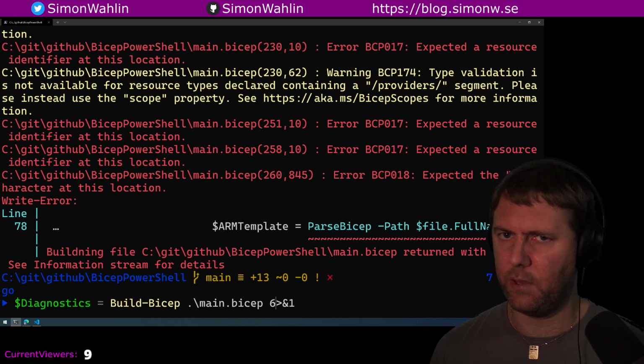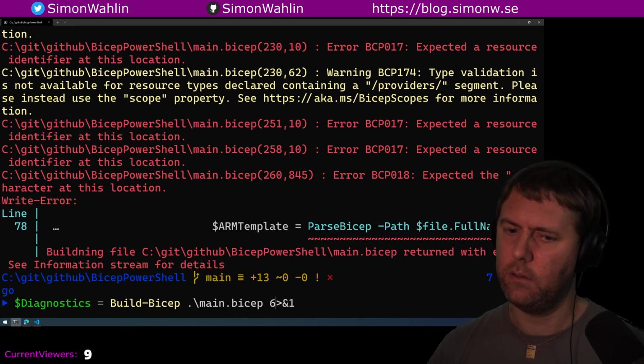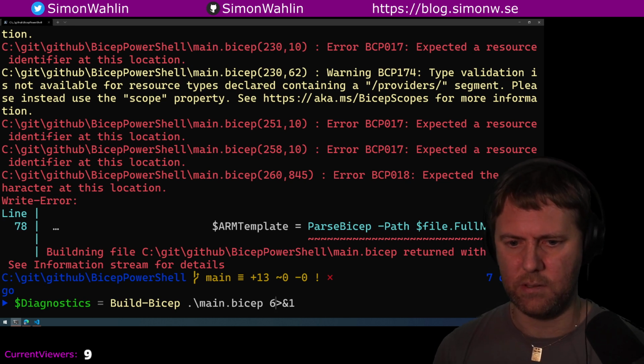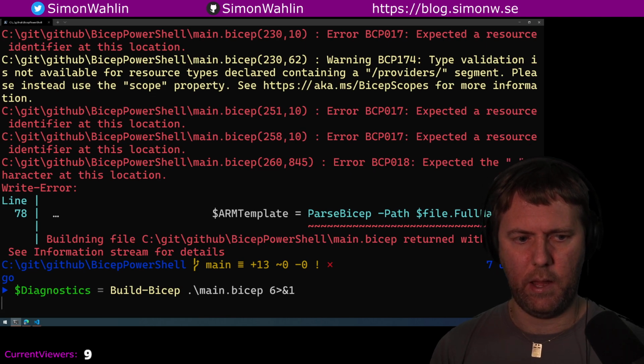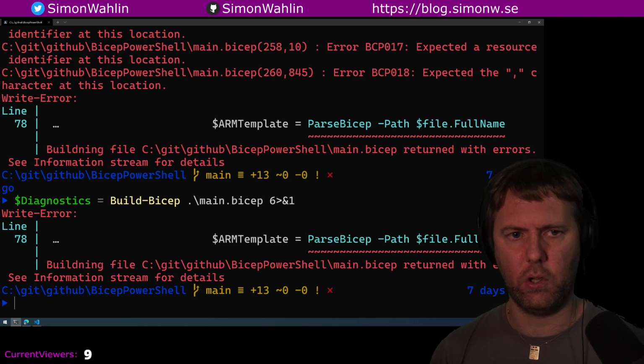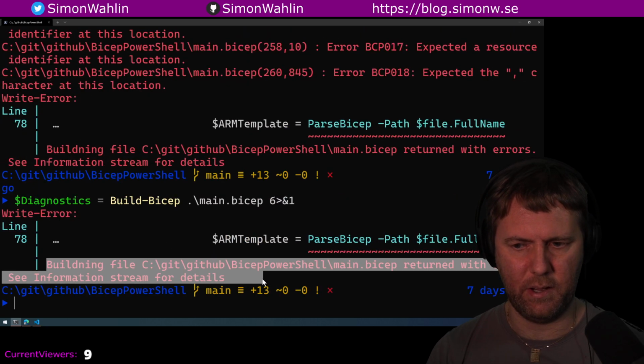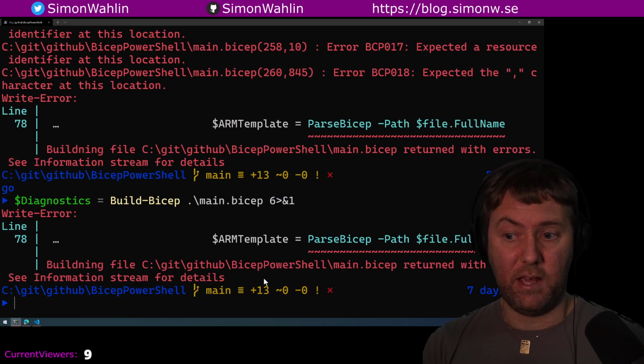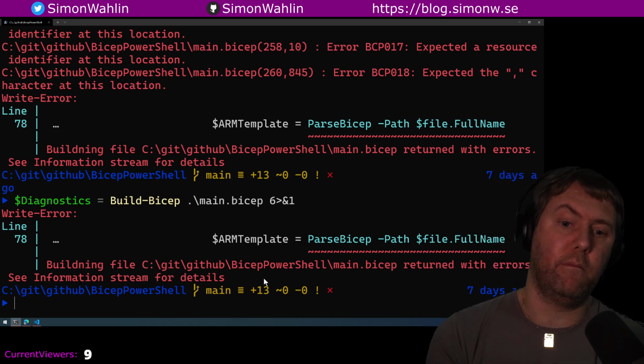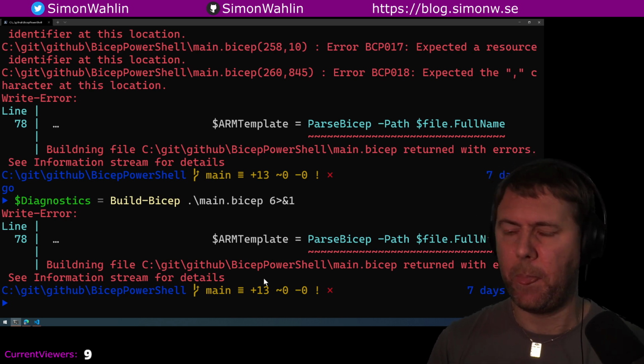Since build Bicep doesn't return anything to the output stream, I can just do this. And that should not, you see now I didn't get all this output. I only got the error in the end saying the file had errors. You should look at that.